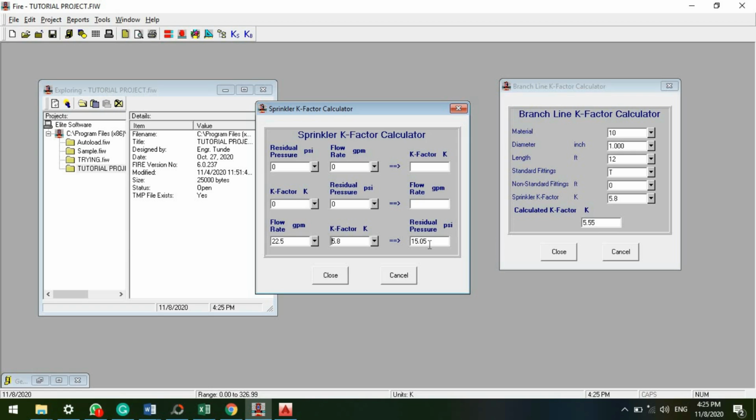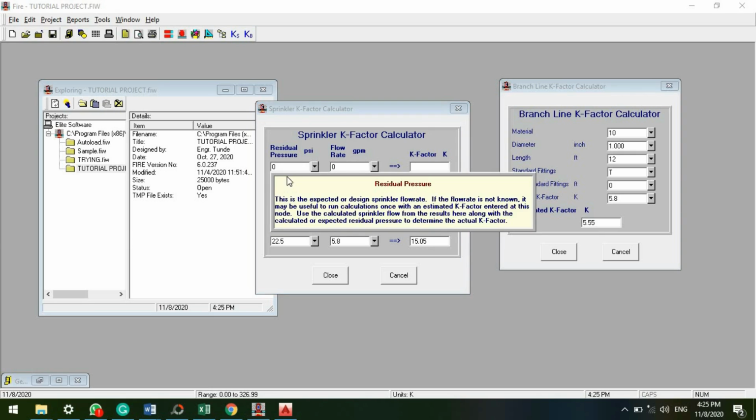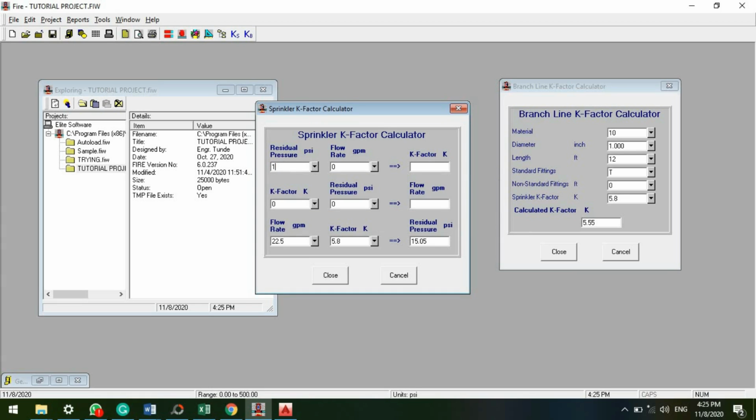The way I work my way through the design process is just to specify my required pressure. If I need 18 psi, for instance, I will just enter 22.5 here as my minimum flow. That implies I will have to find a sprinkler of 5.3 K factor.